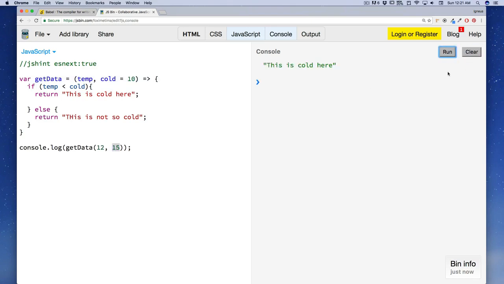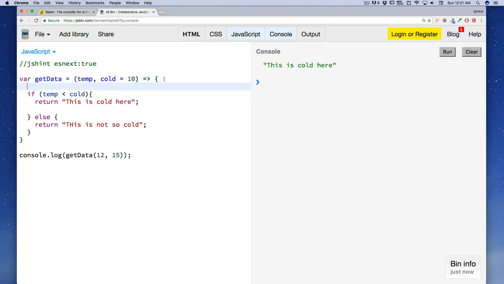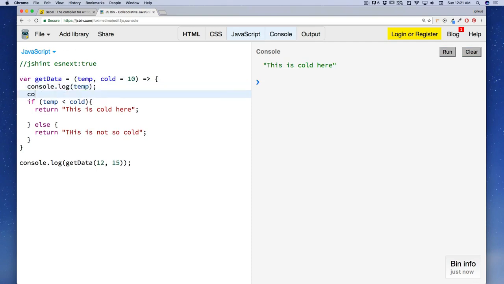Let me just clear that, run that. And maybe it would be much better if I simply console.log the temp, and I'll also console.log the cold. This would be a much better explanation so that you can understand which one is getting printed here. So clear that, run that, and we can see 12 and 15 are being printed as temp and cold. This is no more 10 because we are passing a second argument there, and this is cold here. But if I just delete that and clear that, run that, now obviously it's 10 because it's being set.